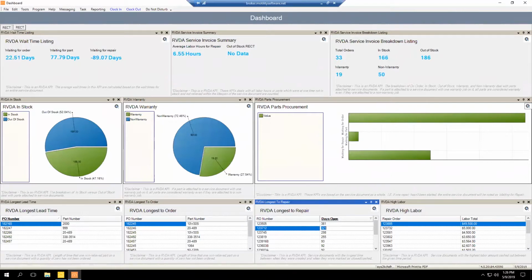Okay, now high labor, of course, it has a labor total, and that's how it's sorted. And then it gives you the RO number or repair order in this case for RVDA high labor. Disclaimer is service documents with the highest labor amount cashed out between the given time period. And that's basically it, the highest labor amount cashed out between that time period. So if the cash out date falls within the time period you specify, in this case, my date range is last year, then that's the number that is displayed on that amount there.